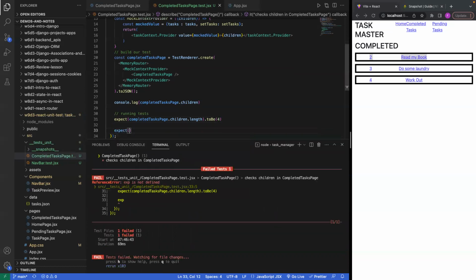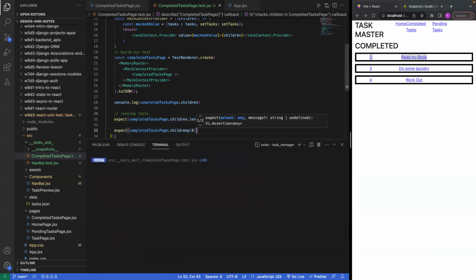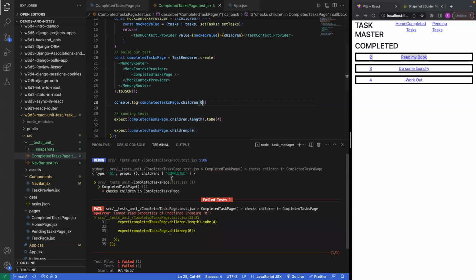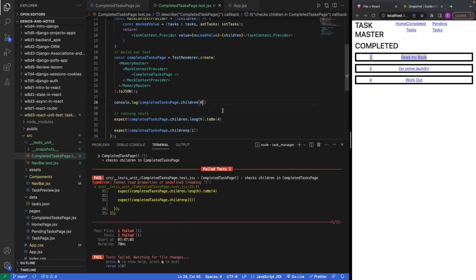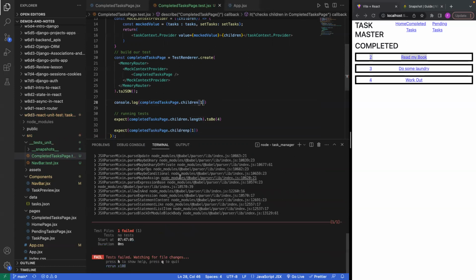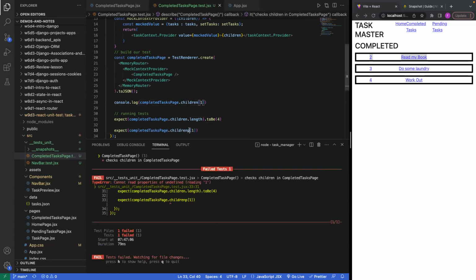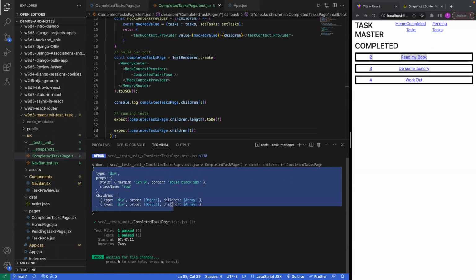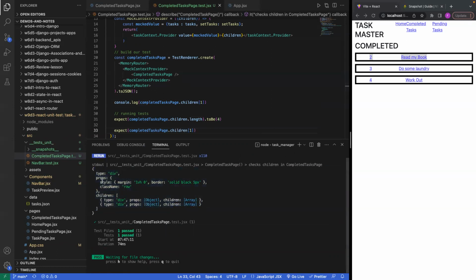Let's say I want to expect that completed task dot children index 0. Let's just see what index 0 looks like. Oh, I guess we want index 1. You have a P on the end of children in line 33. Ooh, nice. Thank you. And here we see div, we have our props, et cetera, et cetera. So here we know that it's supposed to be a class name of row. And that's probably something that I want to make sure that it maintains.